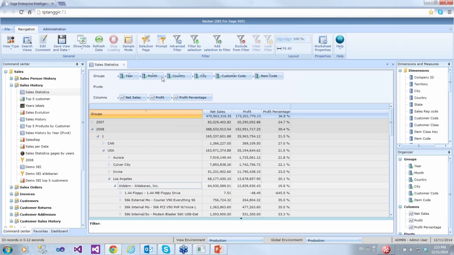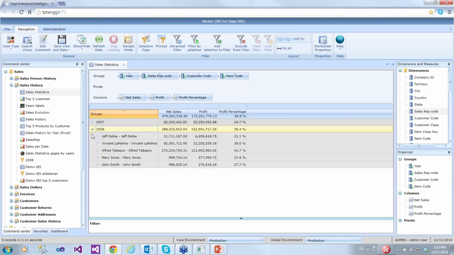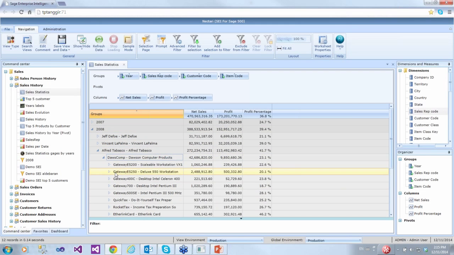As an example, I could remove the month, the country, the city. And from my list of dimension and measure that I have access to, I could pick anything that I want. So let's pick the sales rep and move it anywhere in my current analysis. So now, by year, I got my sales rep. Inside the sales rep, I got my customer, and then finally my product for that customer. So very easy to just redesign a view just in a few clicks the way that you want.